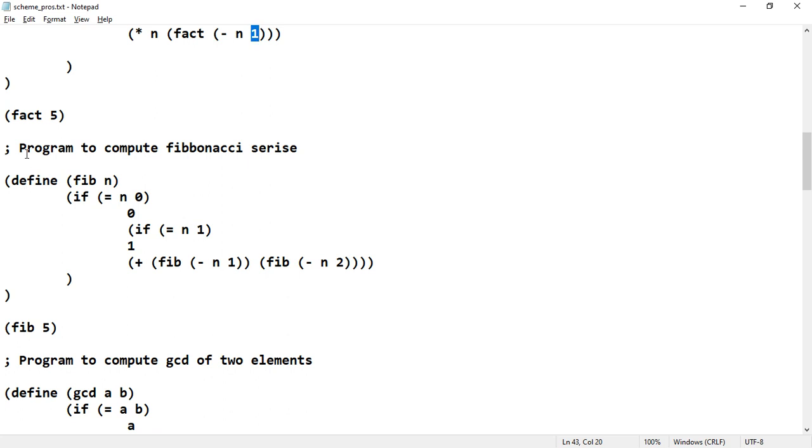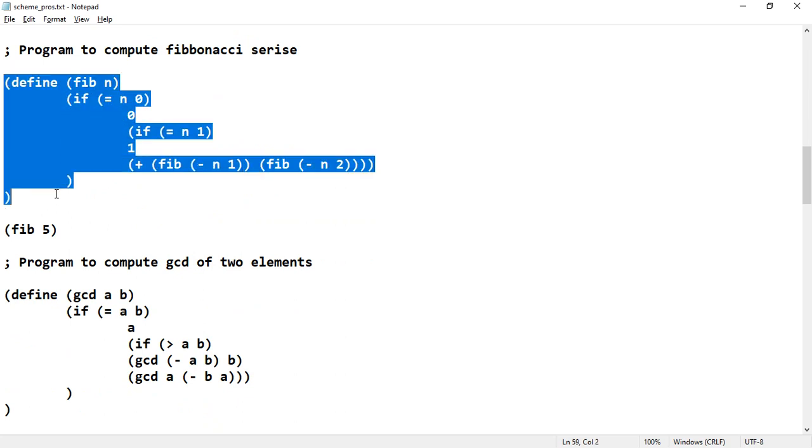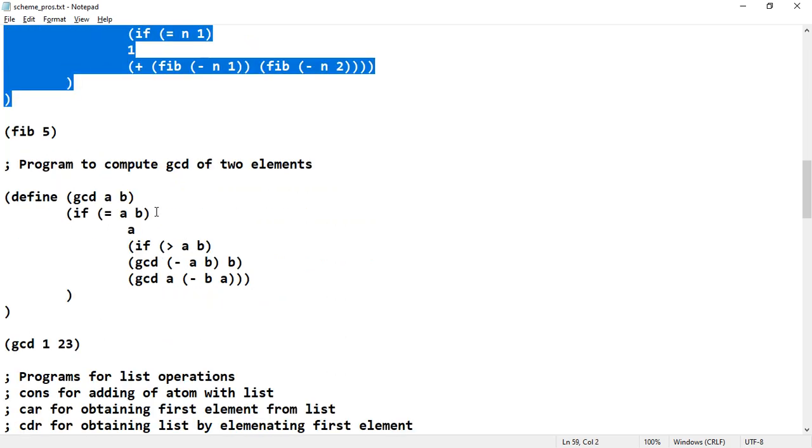Next, the program to compute the Fibonacci series. This is similar to the factorial. It also uses a recursive function. So I hope you can explore this. It is self-explanatory. Next is the program to compute the GCD of two elements.